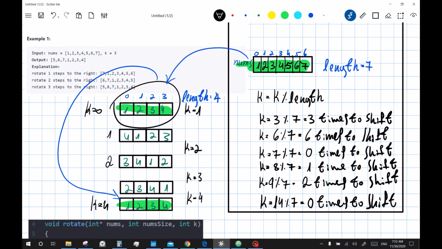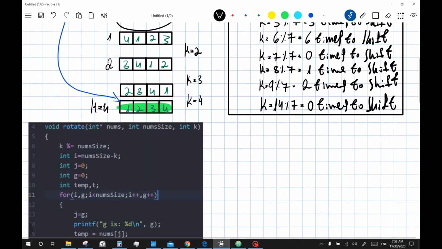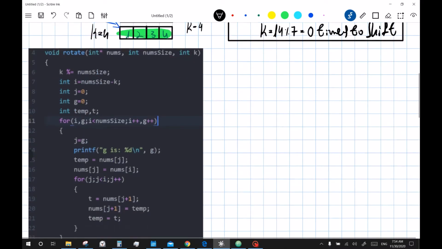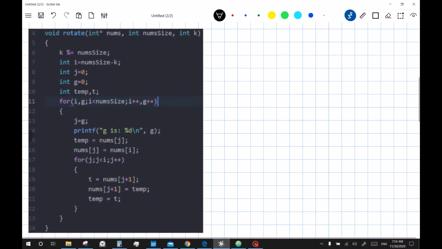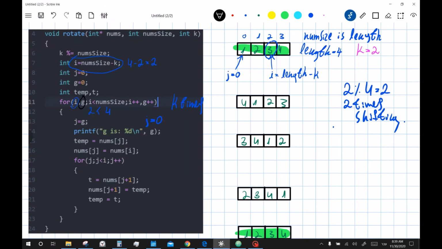So we know that k modulo the length is the number of times that we need to shift. So this is clear now, okay? Now I'm going to explain the code, how to do it, and I will explain everything now. Now we get through the code, okay?